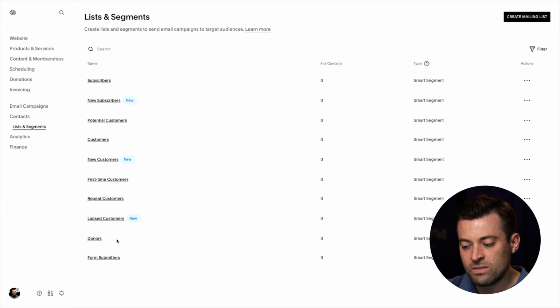Now, most of these aren't going to matter if you don't do ecom, because you're not going to have customers or potential customers or anything like that. So if you don't do ecom with physical or digital products, it's not for you. The main things you're going to want to look at is subscribers and form submitters.